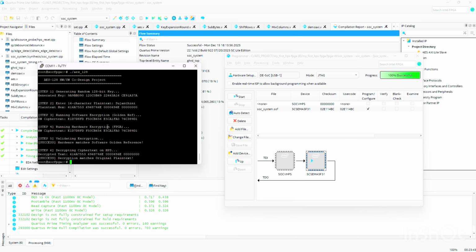So this concludes the demonstration of the AES128 hardware software co-design system implemented on an SoC FPGA. Thank you.